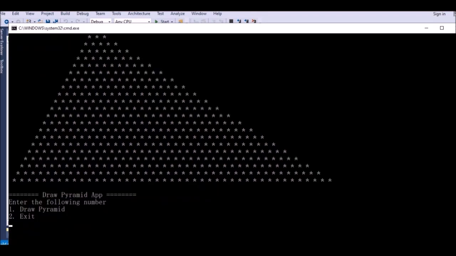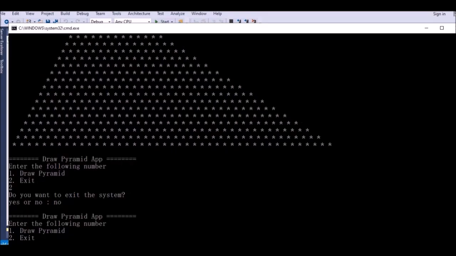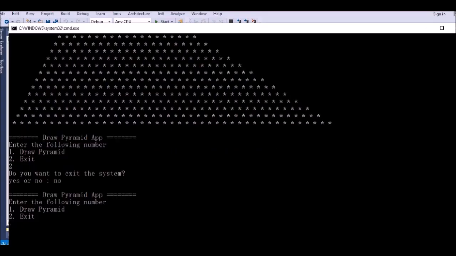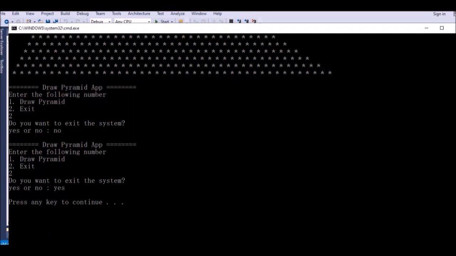So now I want to exit. I put the number 2. The program says, do you want to exit the system? Yes or no? For example, I put no. So the program will continue to draw the pyramid. So that's why it shows the menu, right? So I put the number 2 again, and this time I put yes. So now the program will end.